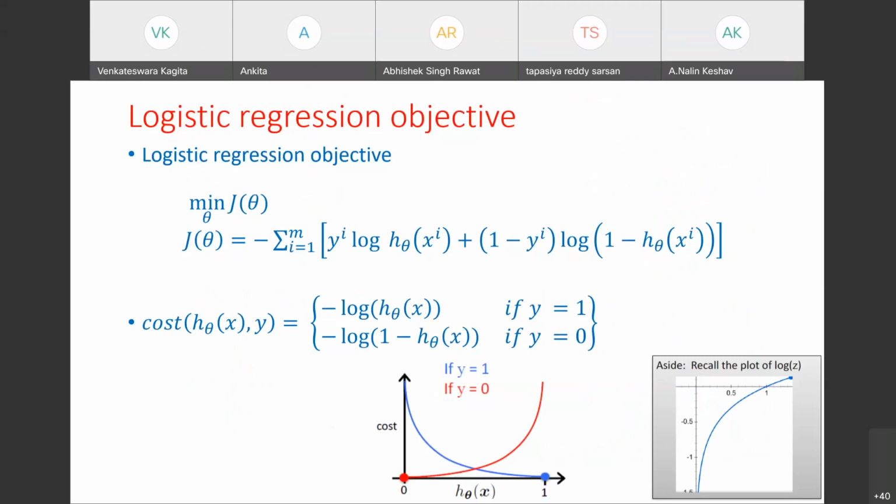So this is the logistic regression objective. What is the objective of linear regression? Anyone, quickly? We want to minimize the difference between the actual and the predicted, isn't it? h theta of x minus y, whole squared. We want to minimize this. Here we have got a different objective.